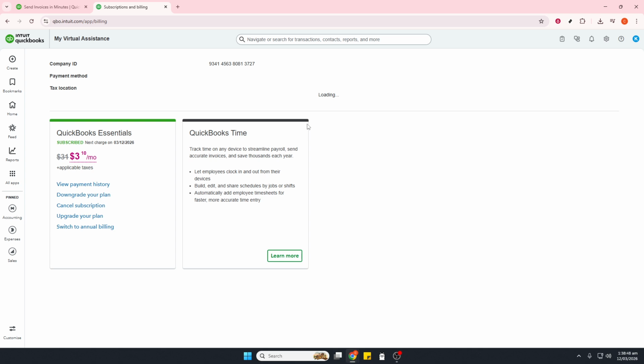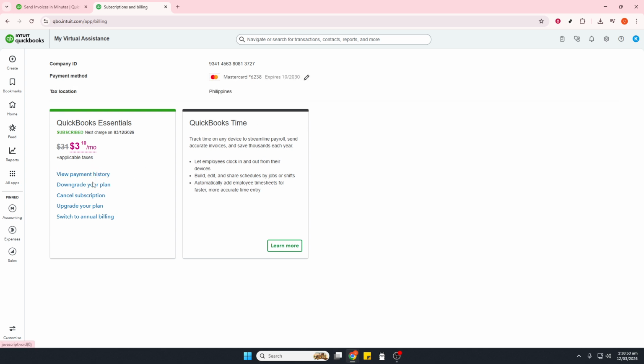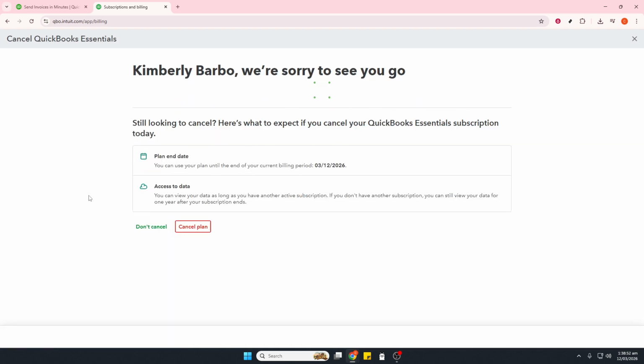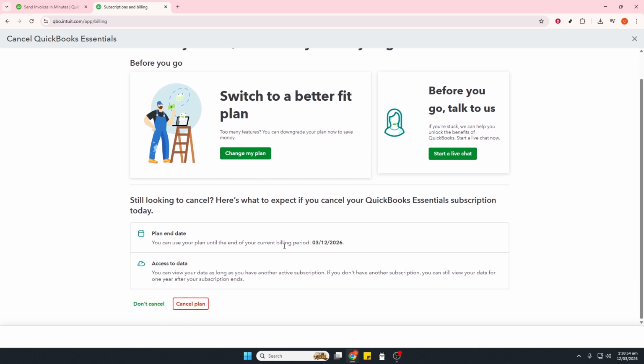QuickBooks will guide you through a short cancellation flow. Follow the prompts on screen, select a reason for canceling when asked, and then choose Continue to Cancel. Review any final messages about your access and billing, and confirm the final cancellation to finish. After you complete these steps, a confirmation email will be sent to the address on file, so keep an eye on your inbox for that message.